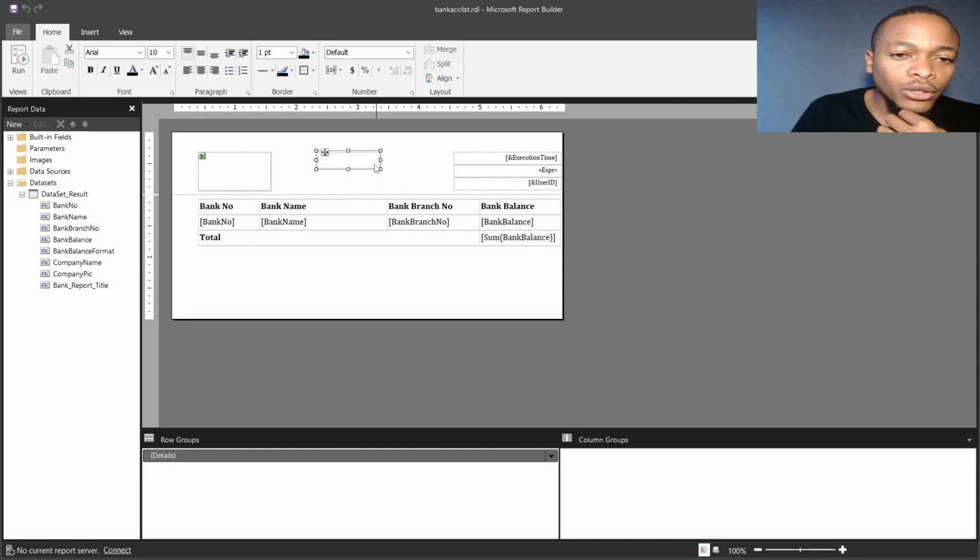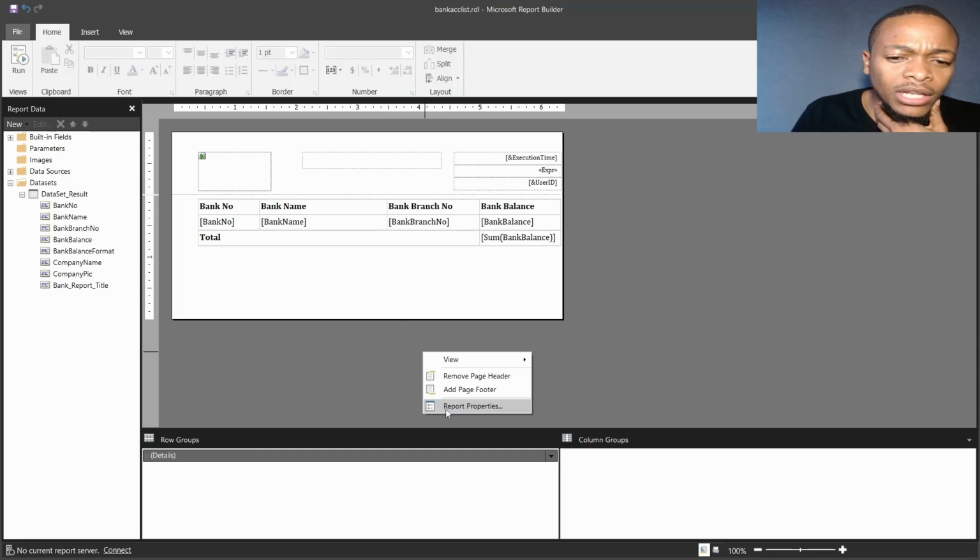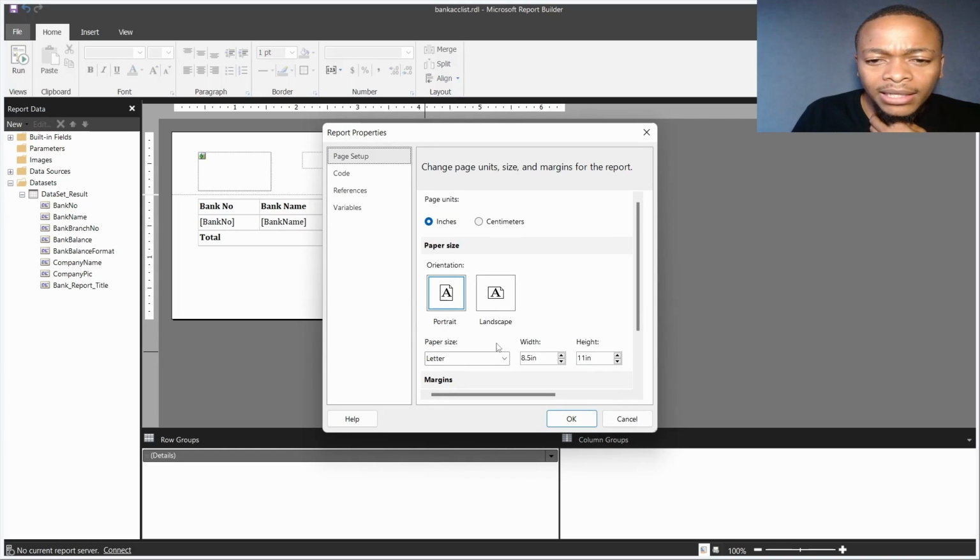We have the report title. It has been generated. Realign it. When you are moving these text boxes, you will realize that it will be showing you some blue lines to give you an overview of if you are doing the right thing. And the other thing is to check on the report properties to look at the paper size you are using. So for mine is letter, and the width should not exceed 8.5 inch.